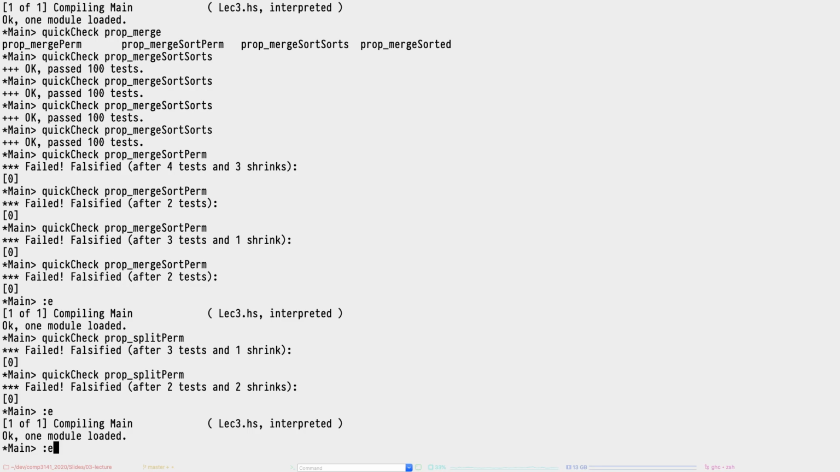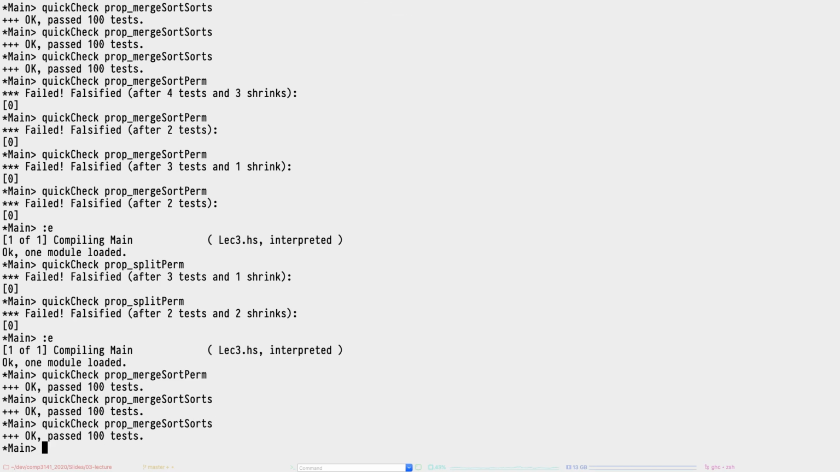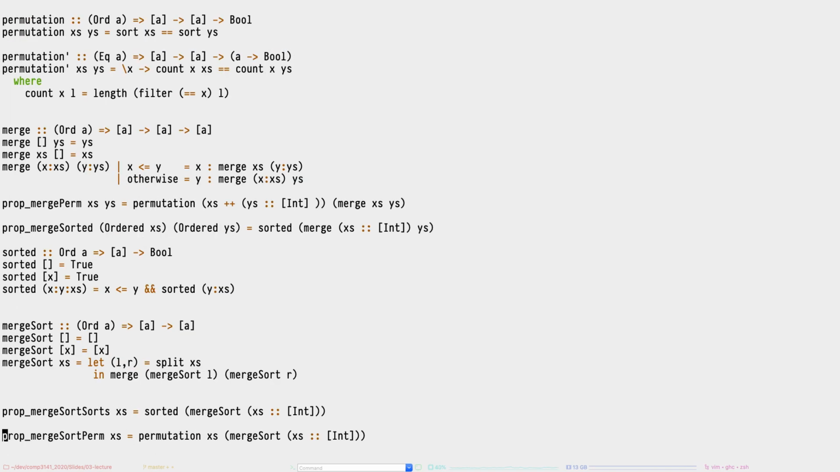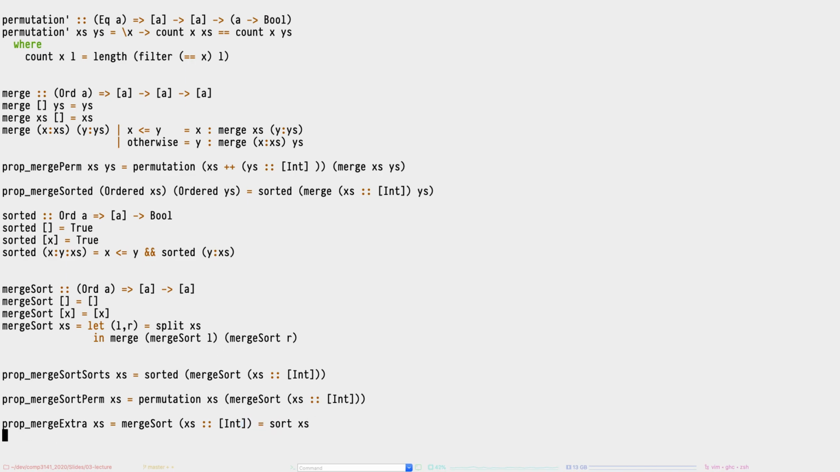So split, here we are, merge sort perm and merge sort sorts. Sure does. So now we have established the correctness of our merge sort, but if you don't believe my existing definitions, like I had to write this sorted function and stuff like that, so there's a few things I'm depending on here. We could also do some more properties, like if I merge sort a list of integers, I should also get the same result as if I used the built-in Haskell sort, which I believe is some sort of efficient sort. I don't know exactly.